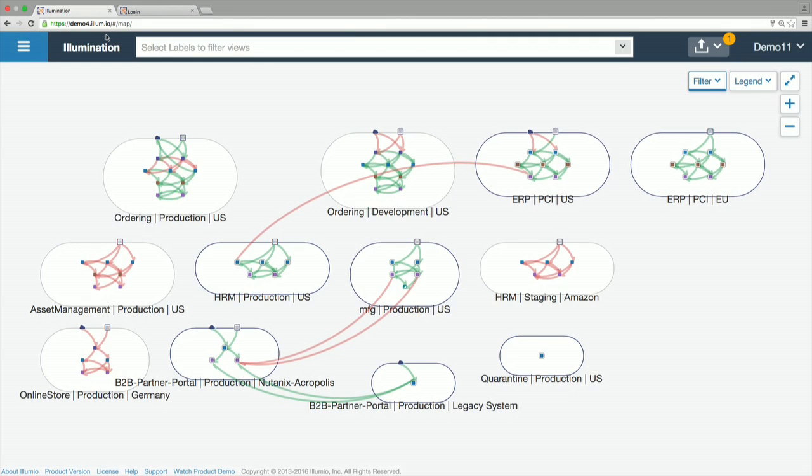And once again, we're not showing you network topologies here, we're showing you application topologies, right? Sort of to tie this back to something we touched on earlier, each one of these triplets down here basically identifies an application instance, okay? So this is my ordering dev US instance. Here's my ordering production US instance, okay? So basically, we're separating those out.